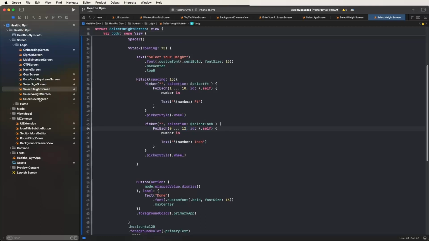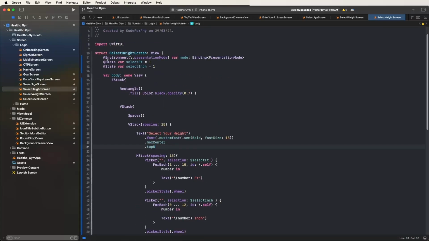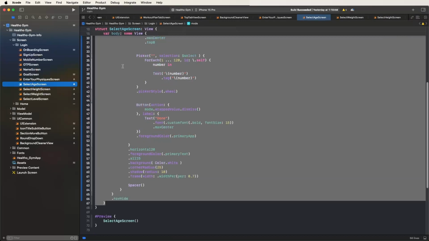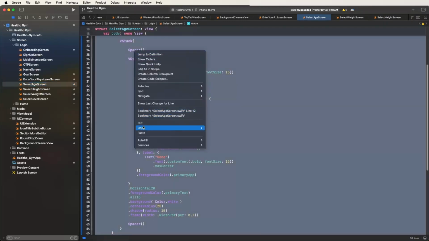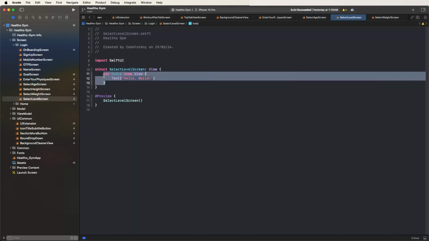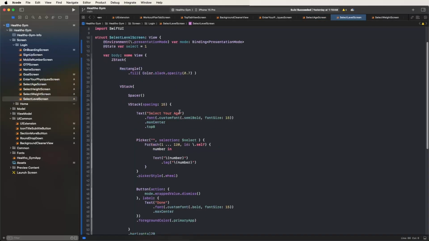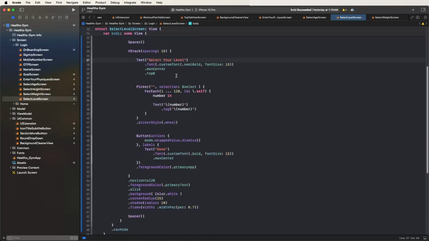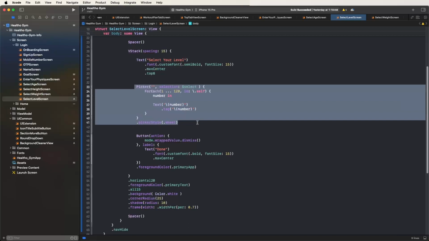Now we need to develop the select level screen. First of all, copy the age screen. Copy this data and paste it inside the level screen. Now set the title: select your level. Now remove what is not needed.